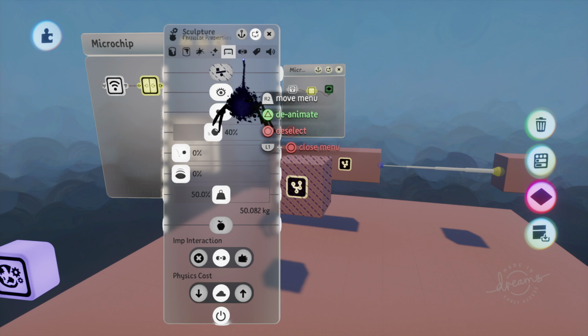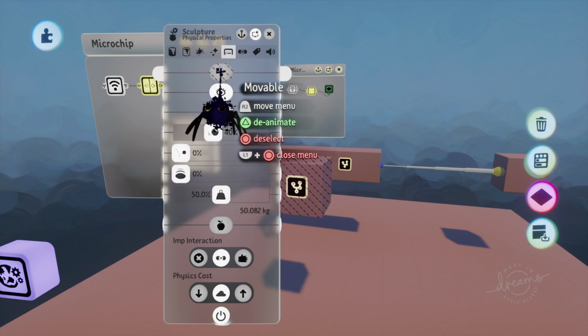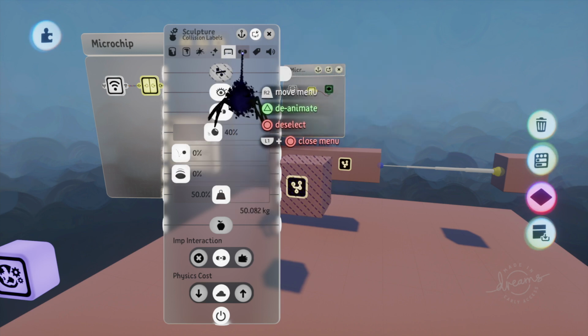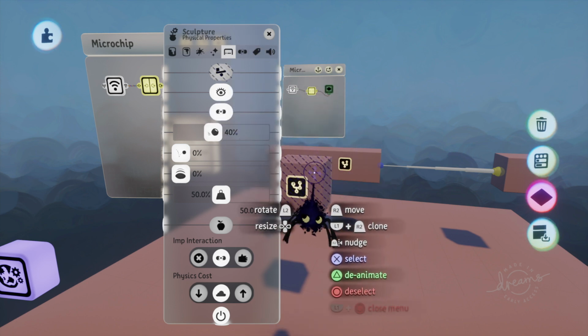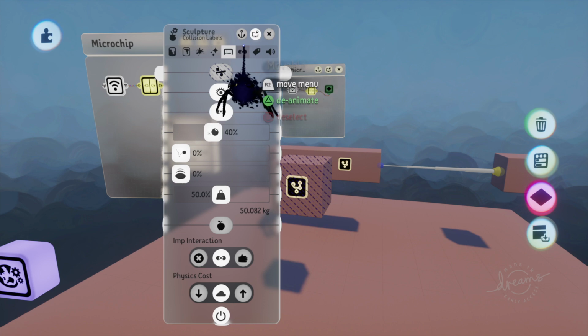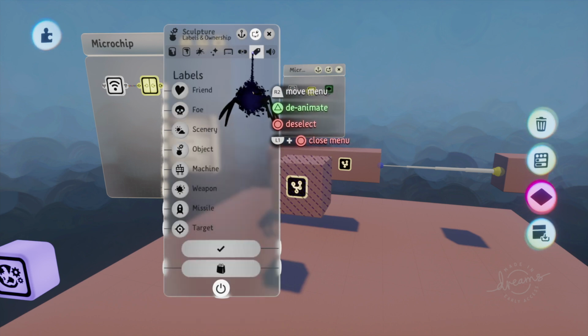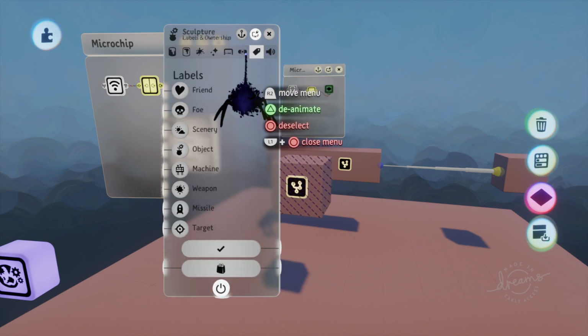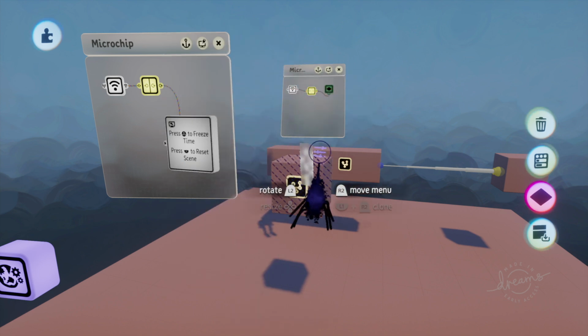So it's just editing the non-movable. Turning off movable. Make sure when you create the sculpt, you put it as movable, and then didn't tag it as anything. That's literally all you need to do.